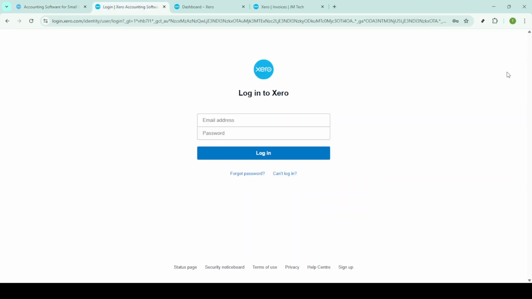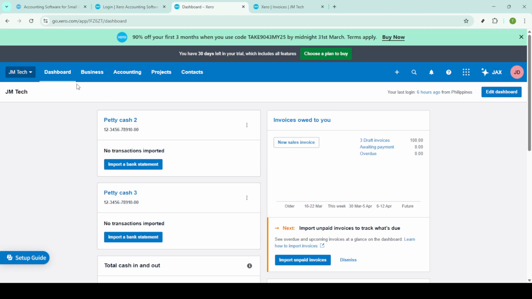Head over to the Xero website and click the login button you see at the top right of the page. Here, you'll be prompted to enter your email and password. If everything is correctly entered, press the login button to access your account.